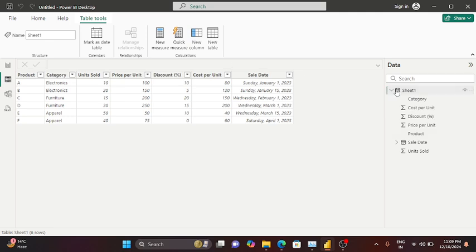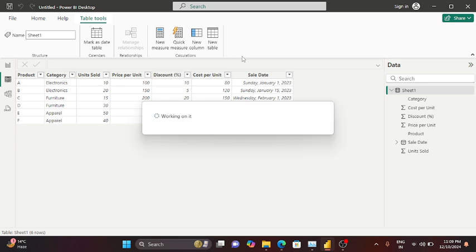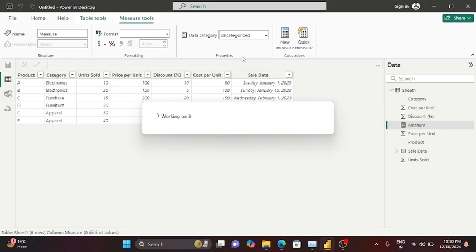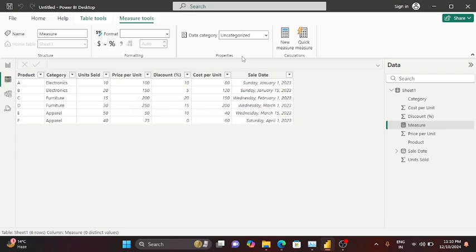Okay, let's create a measure to understand how the SUM function works. I'll click on New Measure, and first create the SUM. I have to find out how many units are sold, like I have told you in the Excel demonstration I showed. So let's see how it works. I'll give it a name as total. Any name you can give here which is meaningful. Since I have to find out the total units sold, I'll use the SUM function.